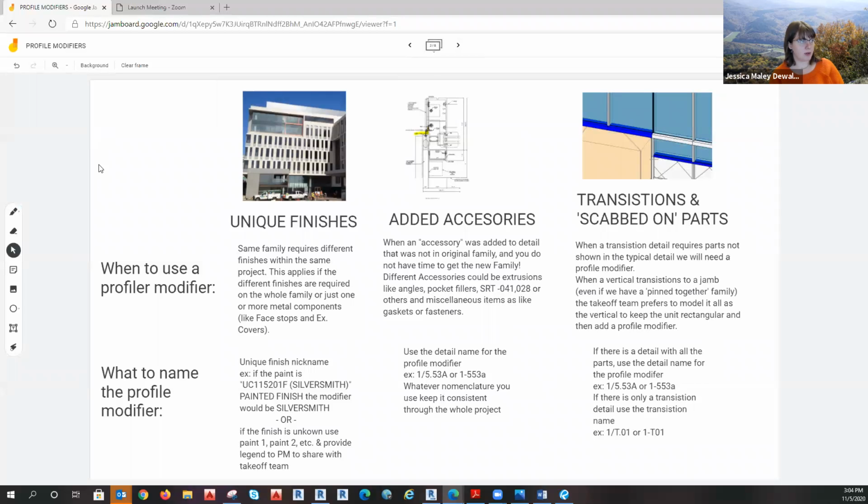Here are the 3 main use cases that Jana really wanted to emphasize for when you would need to use a profile modifier. There are some other cases, or sometimes the takeoff team might be going in themselves and adding profile modifiers, but for drafters, these are the 3 things you need to look out for and that you might be expected to be adding the profile modifiers. So those are unique finishes.